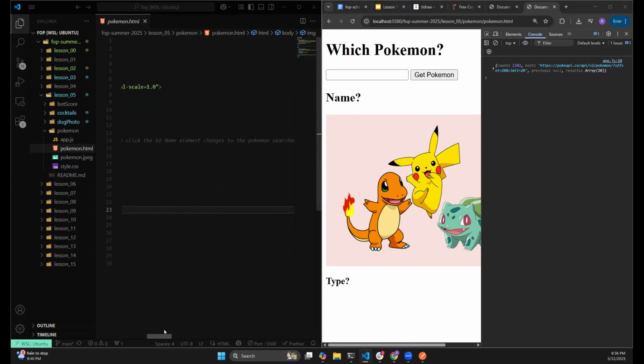Now, as a stretch goal, if you have time, add a checkbox next to the get Pokemon button that says shiny. If this shiny box is checked, it should return the shiny picture of that Pokemon, right? So we already conclude that everyone has played Pokemon before. We know that there is a normal version of the Pokemon, but there's also a very rare shiny version of that Pokemon.